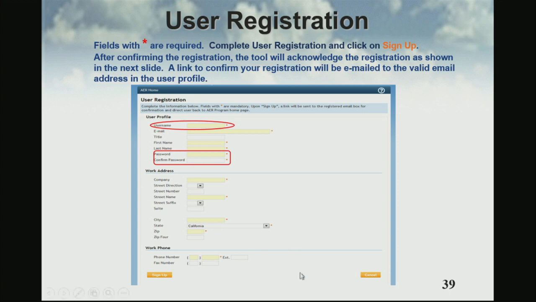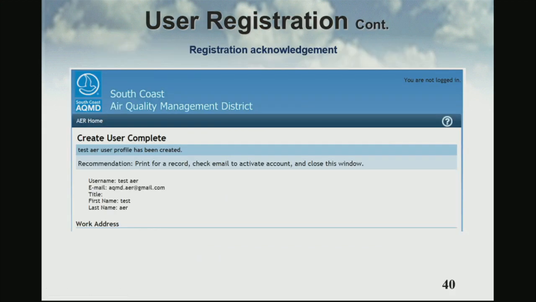Then at the bottom it says "Sign me up." You click here, and you will see this screen, user registration. The important thing about this page is that it tells you what username you used. Some of us, like me, always forget what username I've used. So if I keep this page, at least I remember, when I get to the AER program tool, the username that I used.